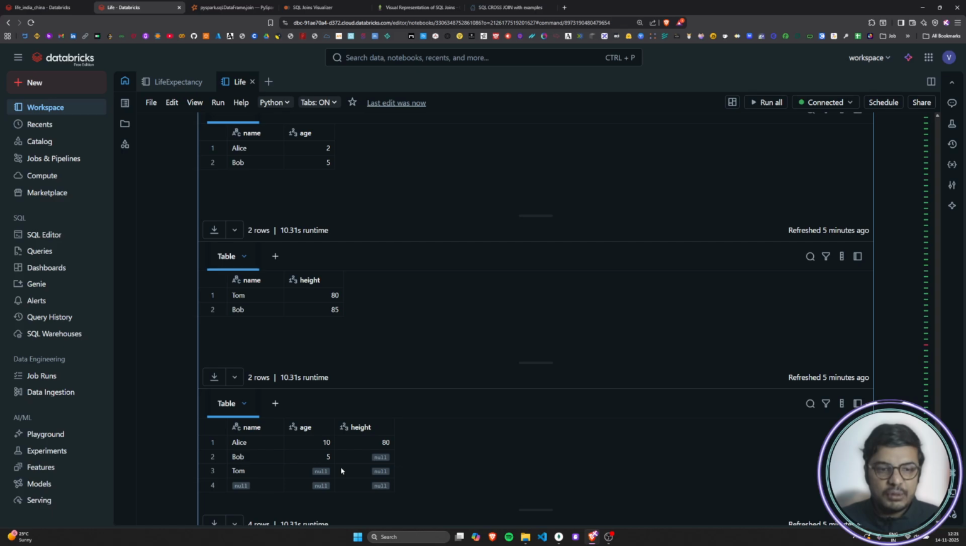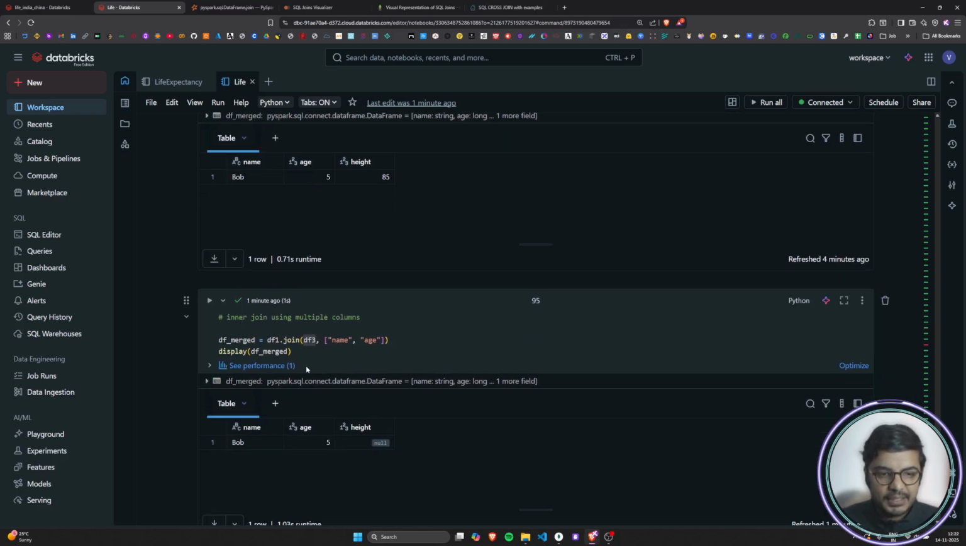One more thing you need to keep in mind: you can argue that Alice is also present in both of the tables. But if you look closely, we have the name Alice, but the age of Alice is 10 in df3 and the age of Alice in df1 is 2. For the very same reason, it is not considered the same data. It is considered different data. Let me just give you an example.